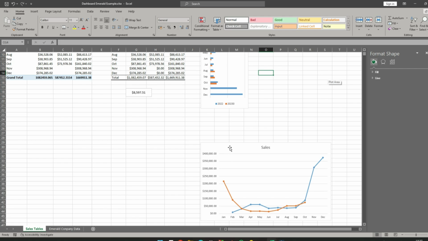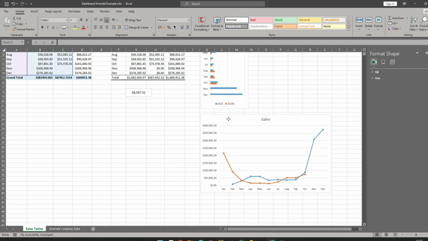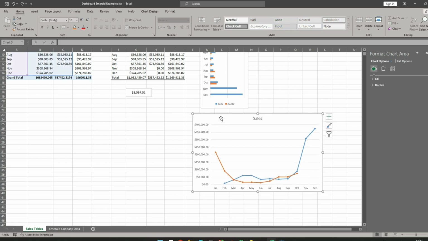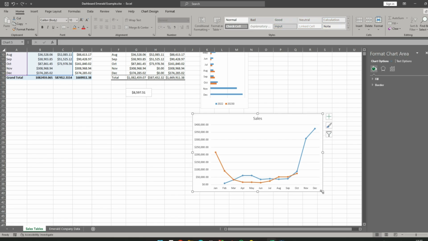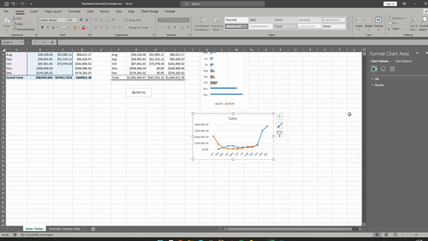So we may decide to have this or this. For example, now I may decide to change or format this. Go to chart options, and we don't want to change the size, so I'll click properties and don't move or size with the cells, so that this will just remain the same size that we'll select for it. Let's say, for example, we want it to be that way, then that's how it will look like.